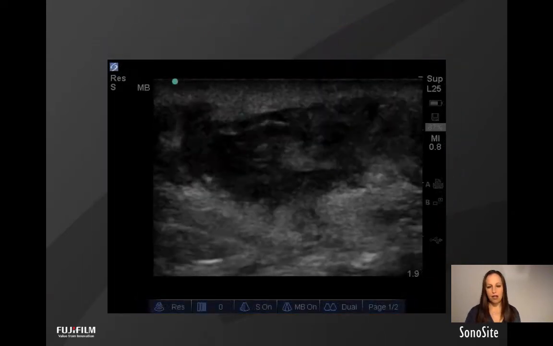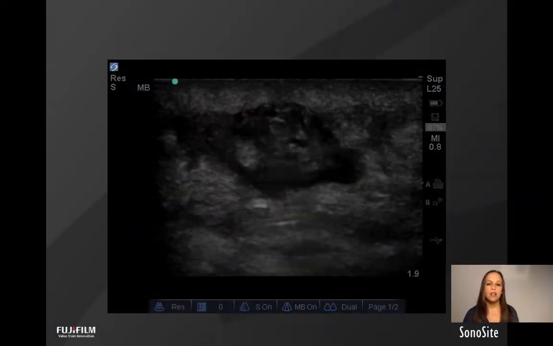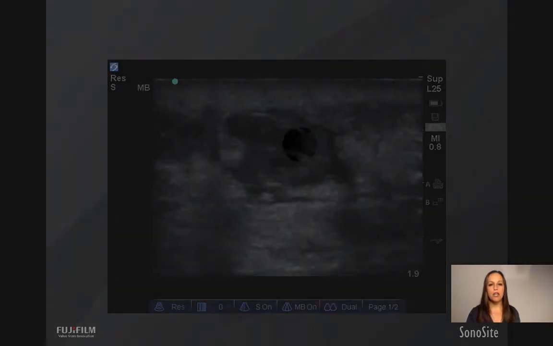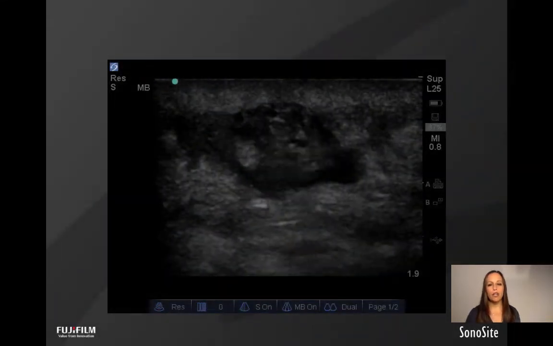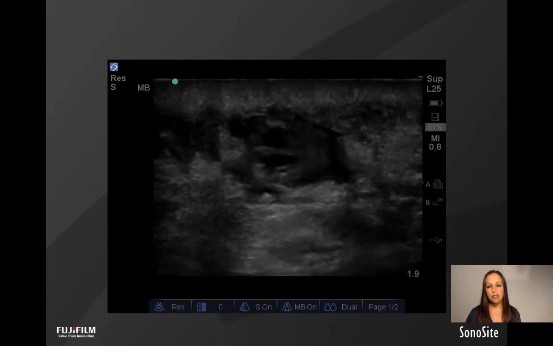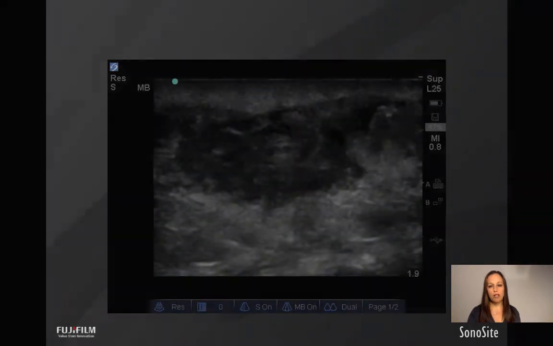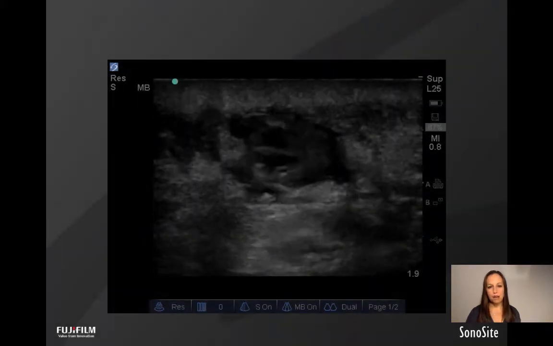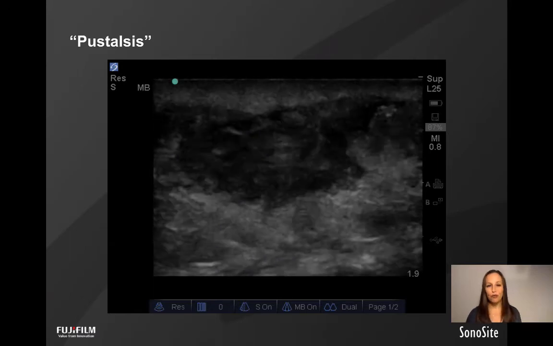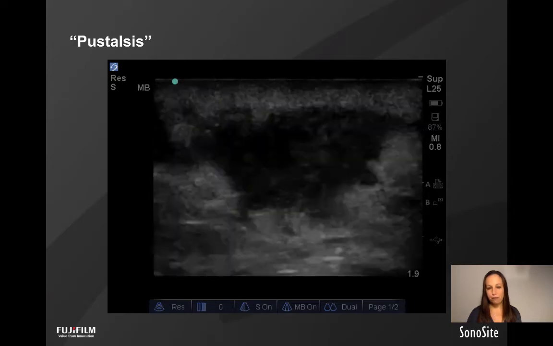Here's an abscess. What you can do, as I mentioned before, is use a technique called graded compression with the probe. That's actually performed here. You can see movement or swirling of the pus. This is especially helpful if you have an abscess that's isoechoic with the surrounding tissue. Once you see movement, you're pretty confident that that's an abscess, and you can refer to that as pustulosis, or movement of pus within the actual abscess itself.